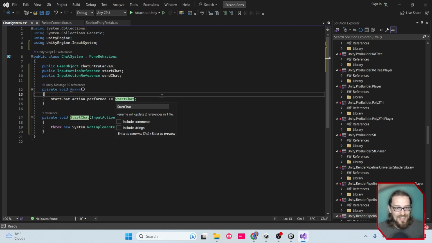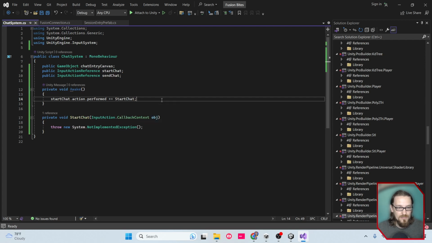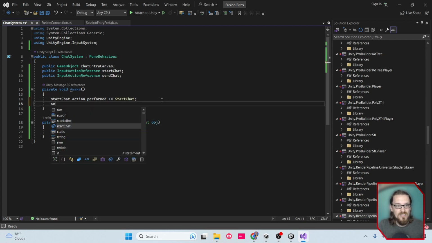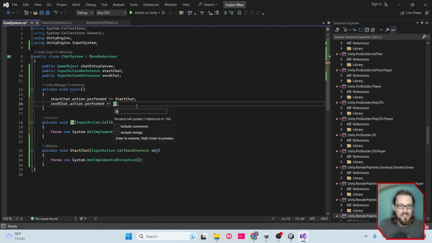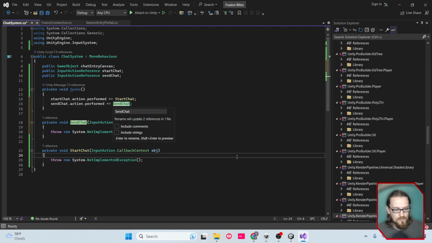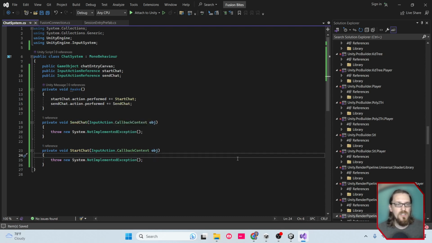Okay. And then we're good. Okay. And then let's do send chat.action.performed. No, not that. Plus equal, tab to insert, and let's name this send chat. Great.